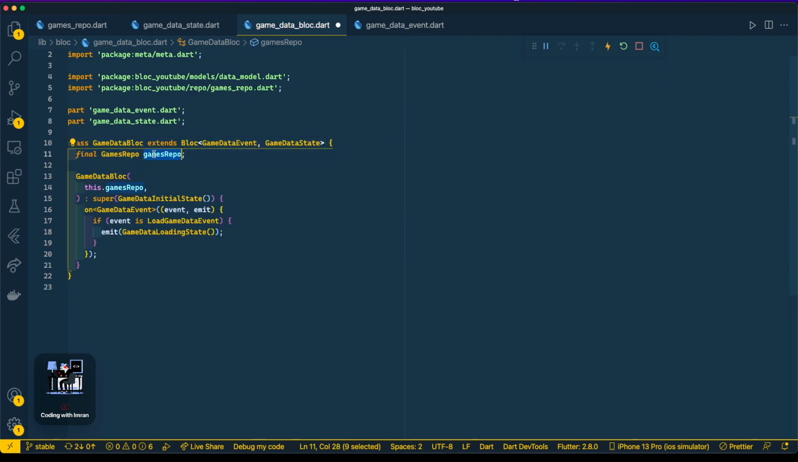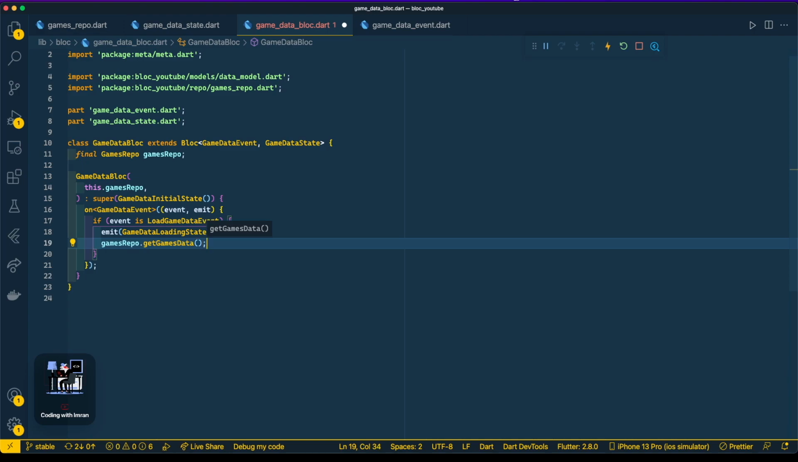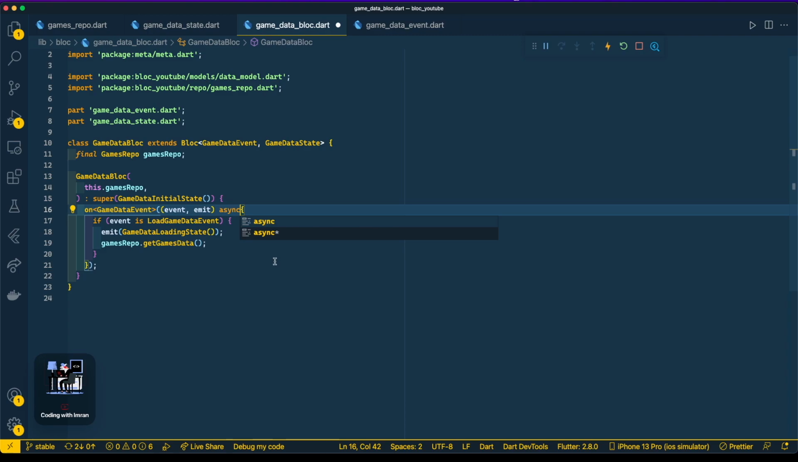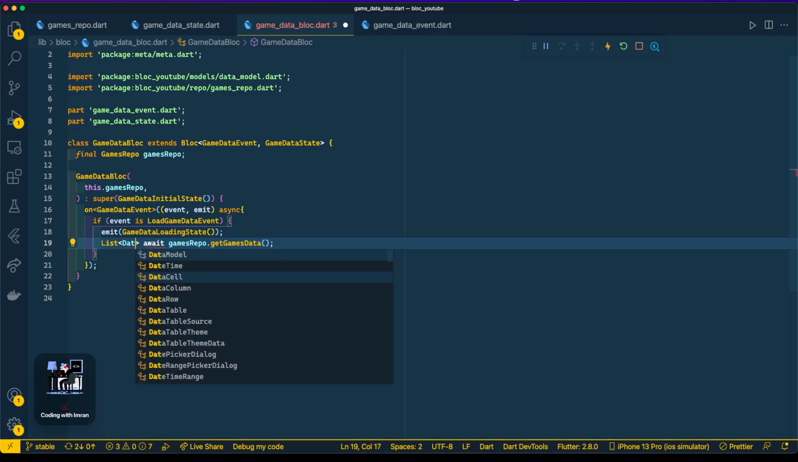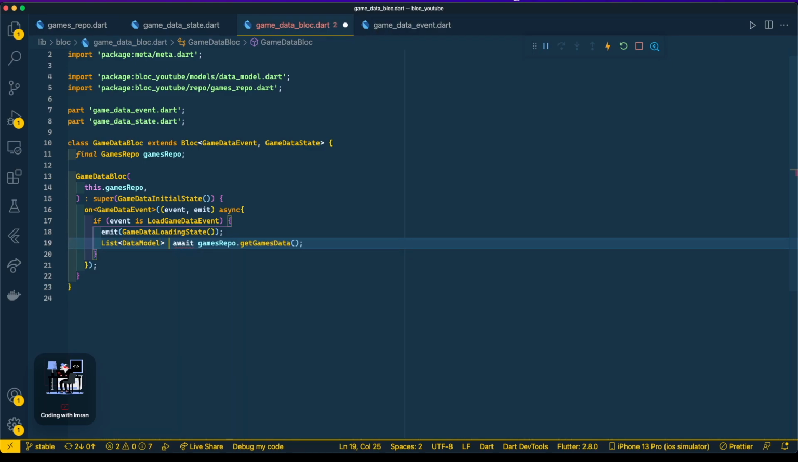Basically we're going to use this games repo object to call the get games data. This is going to be an asynchronous function. Await, and let's handle this. List of data model, and let's rename this API result is equal to this. That should be of type null also.